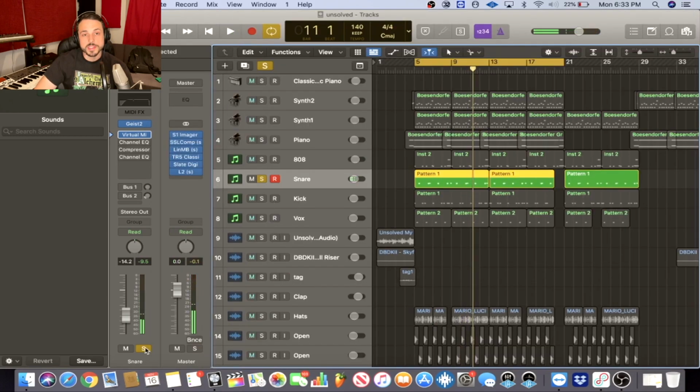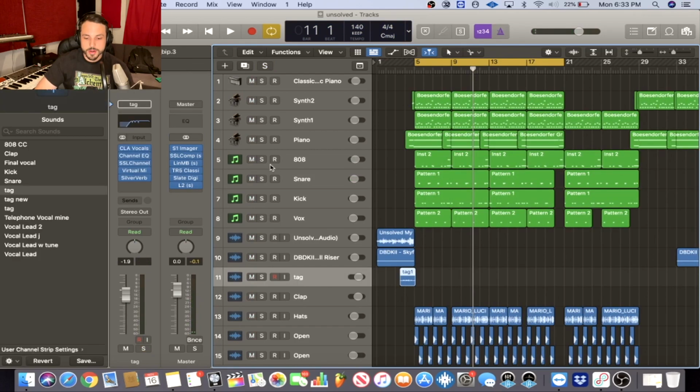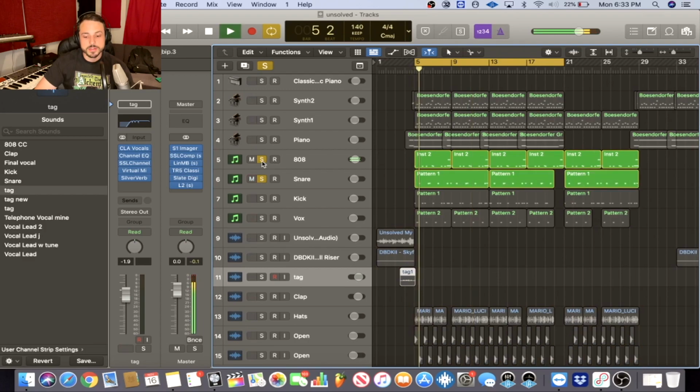So yeah, there's a couple ways to just add some spice onto your snare, make it cut through the mix a little more, and add that bounce you're looking for.